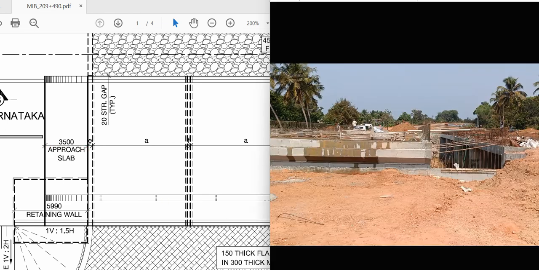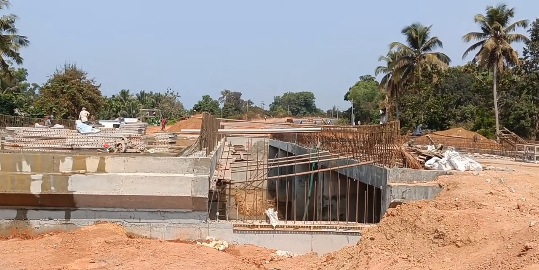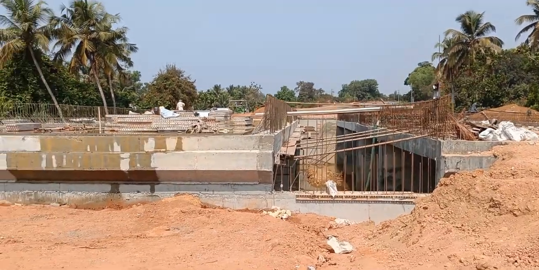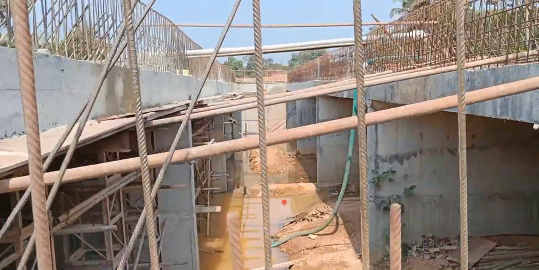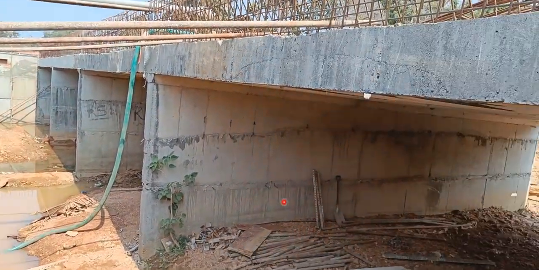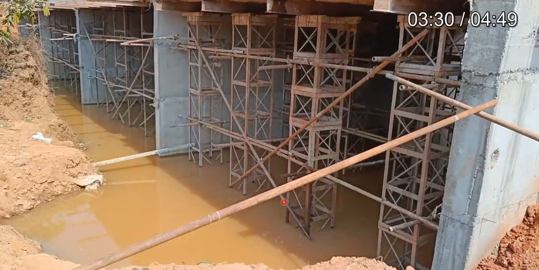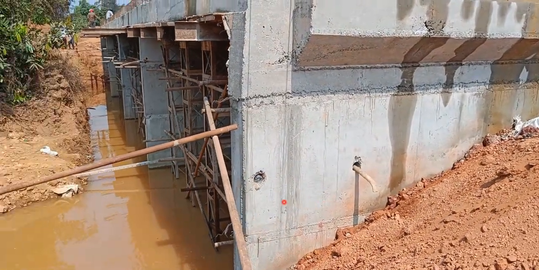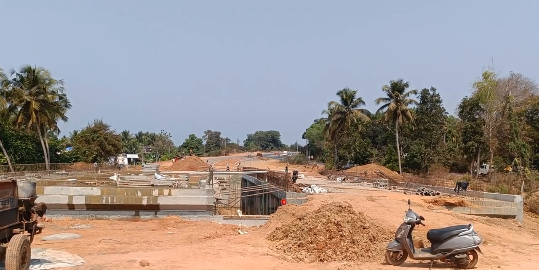Great. So hope you have understood. I'll play the video again. And this is that center portion. So the backfilling should happen, and only after that can we put the approach slab over there. Yeah, so this is how it looks finally.